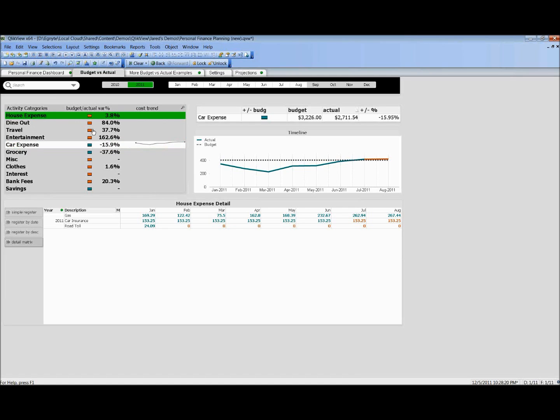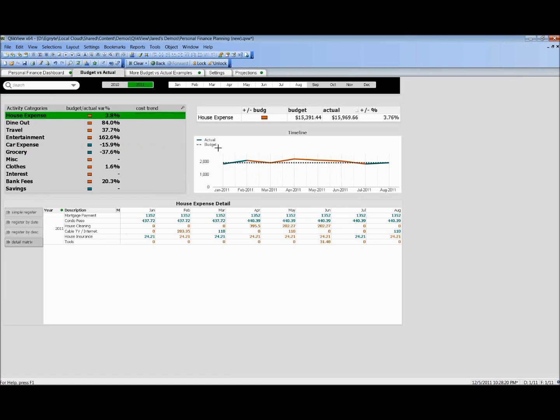If the case is that we're trying to understand where we're going over budget, in the case of house expense, it was basically from February through July. We can look down at the details and see what were some of those transactions.